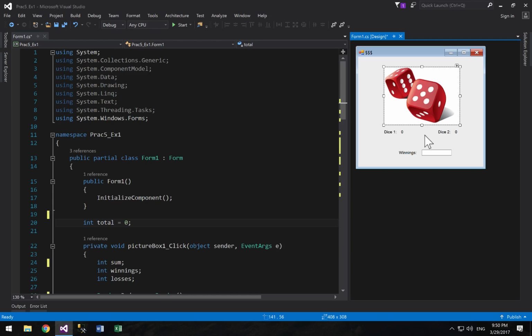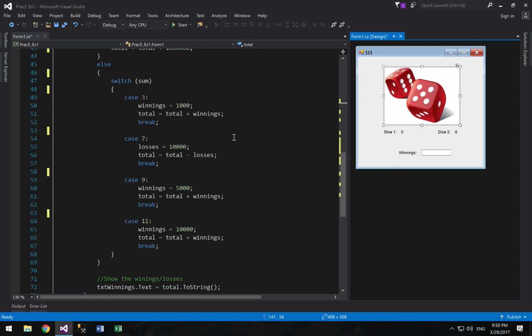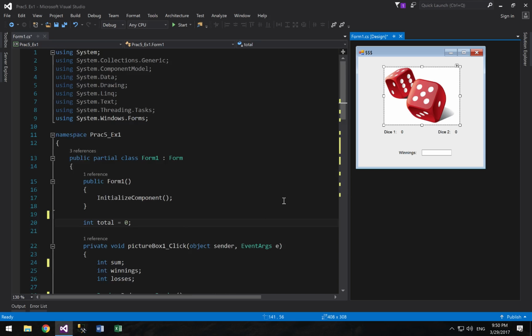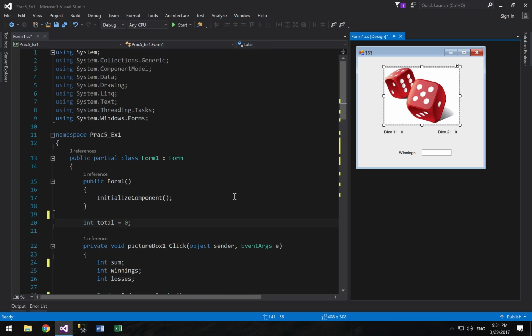or 11, if you look at your practical, what is expected of you, what is asked, then you can see that if it's 3, I think, let me just check here. I don't have the PDF open in front of me. Okay, so if it's 3, then it's 1,000. If it's 7, then you lose 10,000. If it's 9, it's 5,000, and if it's 11, you also win 10,000. So you saw a sneak peek here that we are going to do a switch statement. But that's for later.